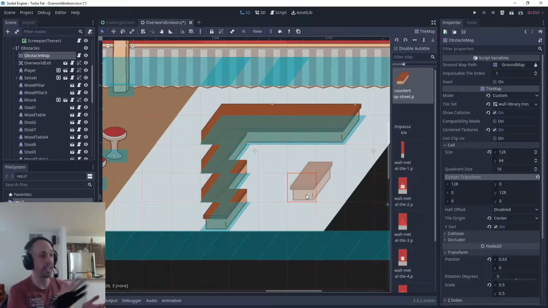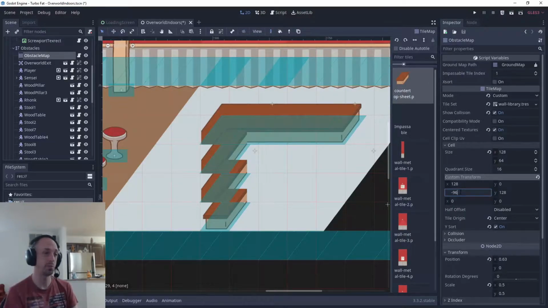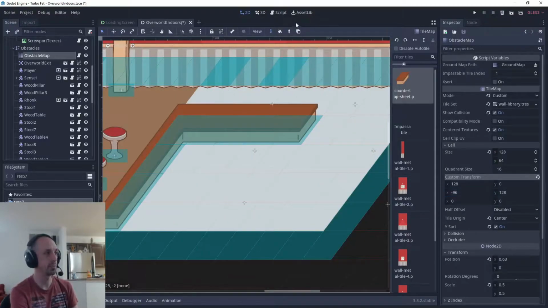So I started with this rectangular tile map I already had, and you can see all the lines go up and down, and everything's just rectangles. And to skew it over and make it into parallelograms, I changed this X component of this custom transform field, and that gave everything a little bit of skew, so now I had these cool parallelograms.